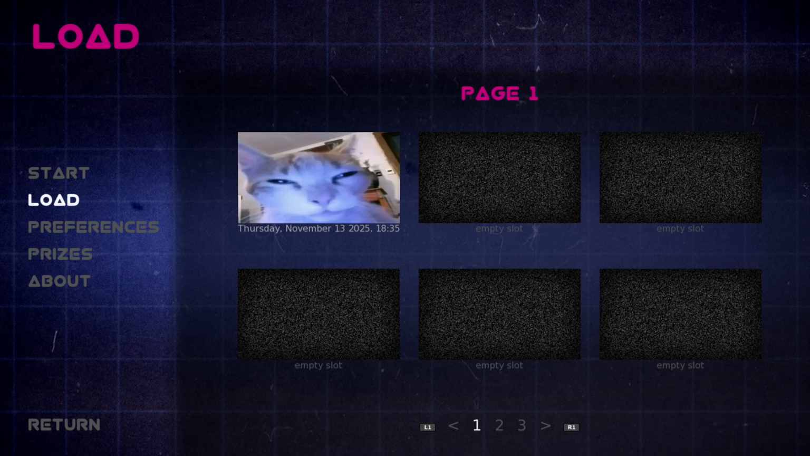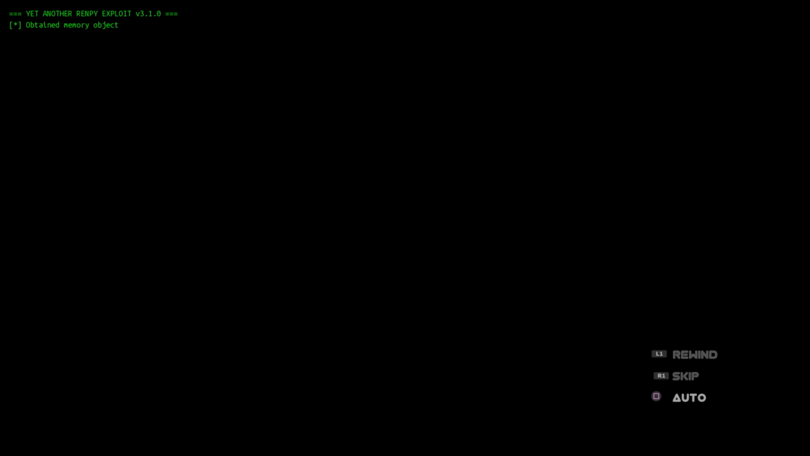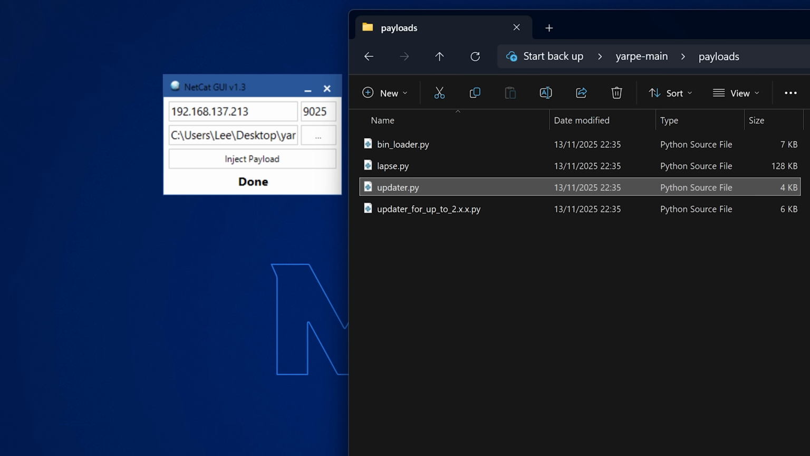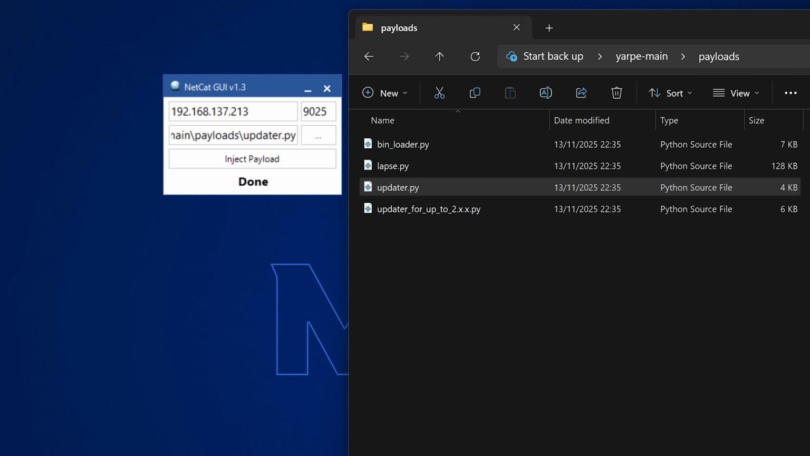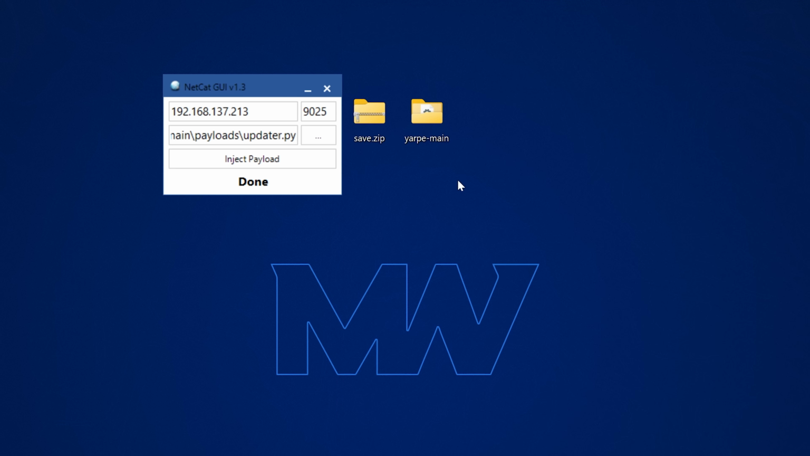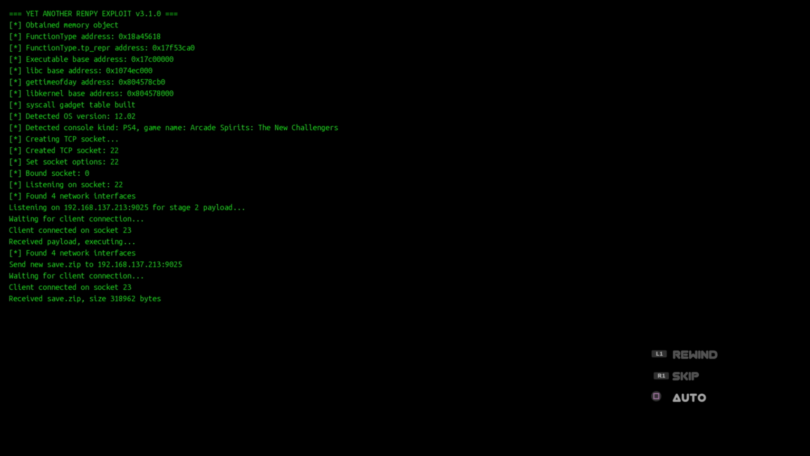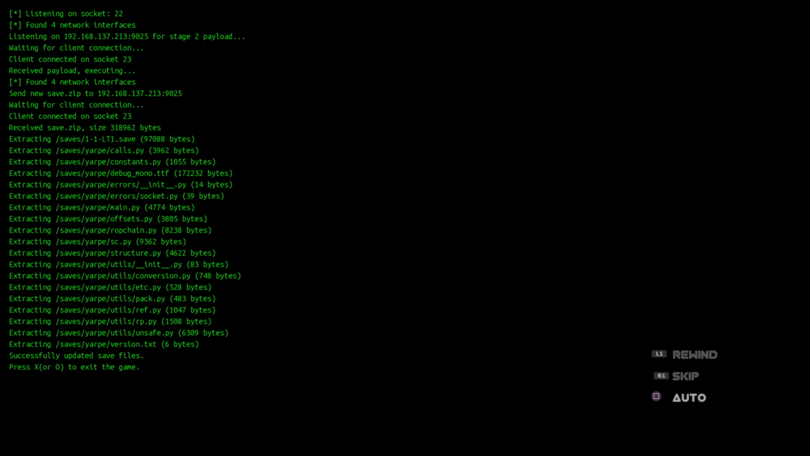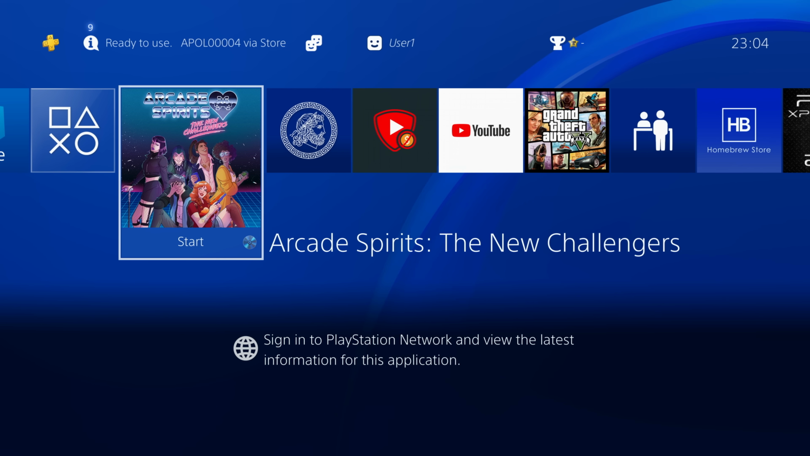If you already have the save file set up, you can just run the previous version. Now you can update to the latest version by using the updater. If you have a previous version installed, all you have to do is get the exploit loaded and then use Netcat GUI or some payload injector to inject the update payload. And when you inject that payload, it then asks you to send the save.zip file, which you can download from the repo. And you just send that using Netcat GUI on the same port, and that will extract that save file and update the save data with the latest version of the exploit.